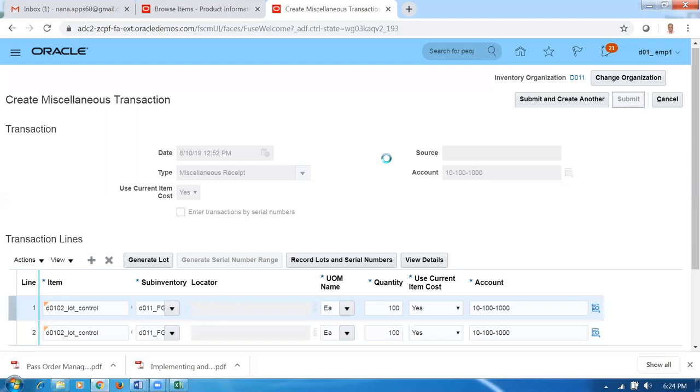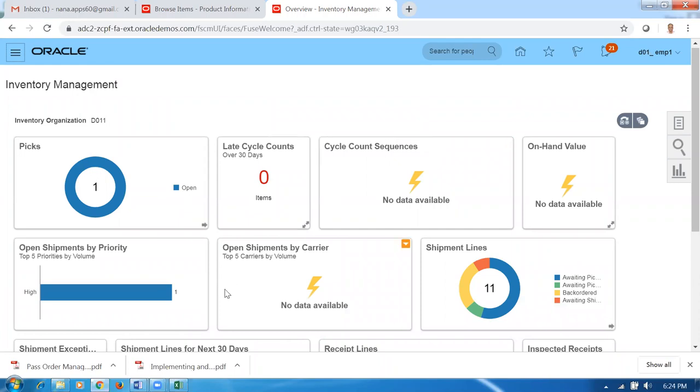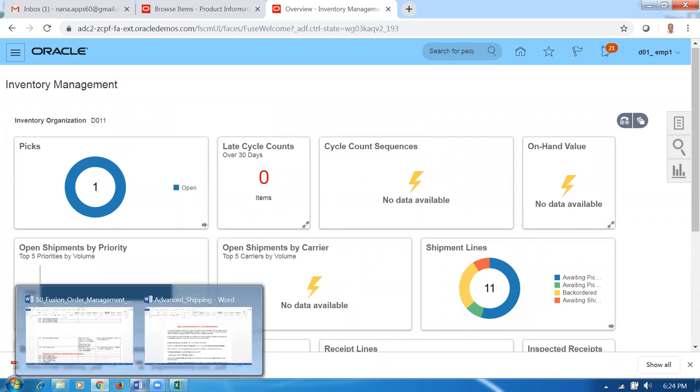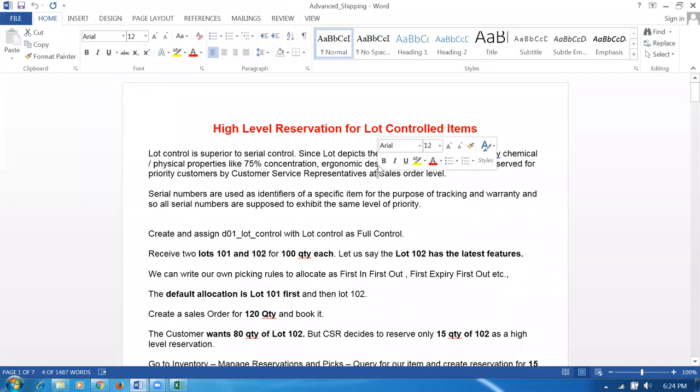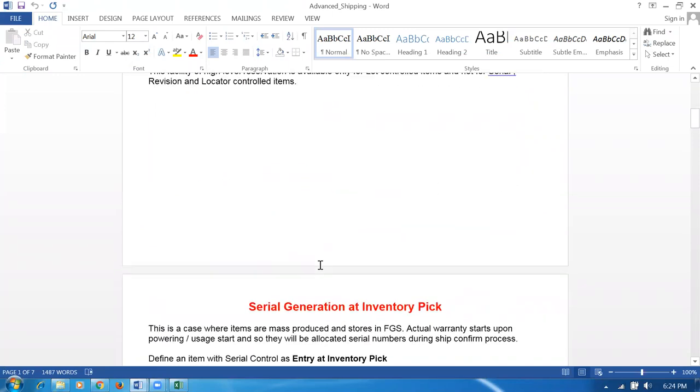Nana, sir, it seems the items selected are the same one, D0102 and D0102. It should be 101 and 102, right? No, no, no. The items are the same. For the same item only, I'm going to have two lots actually. Okay, got you. Same item only, two lots. Okay, fine. I will demonstrate it while we are doing the shipping actually.